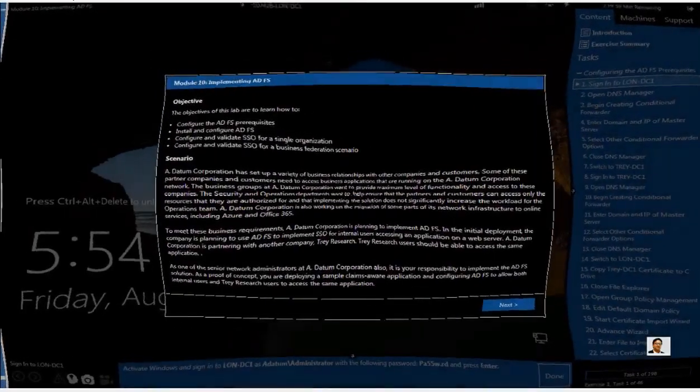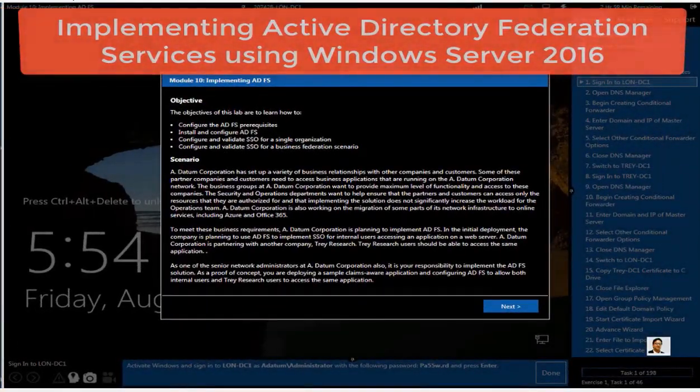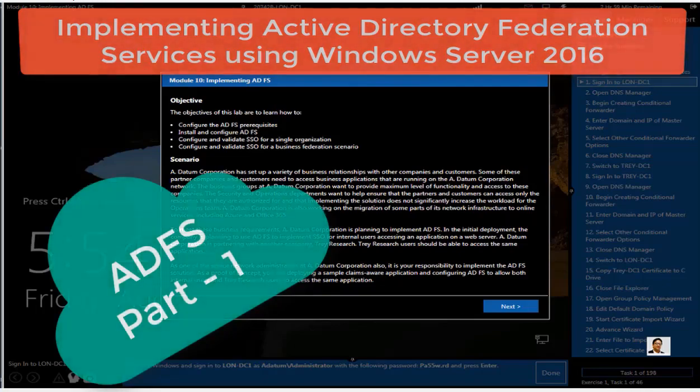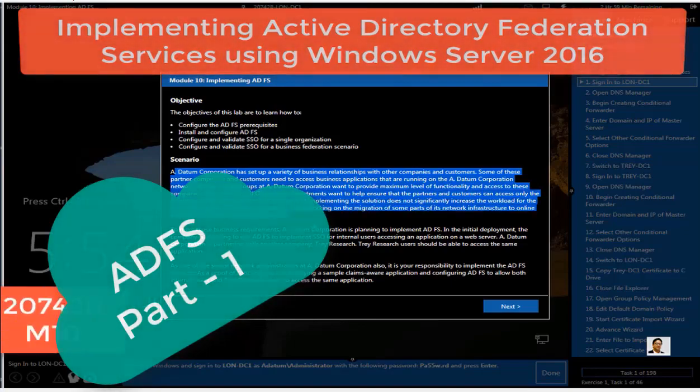Hello everyone, this is Inayat Mir with Active Directory Federation Services using the Windows Server 2016 operating system. You are going to see the whole scenario.